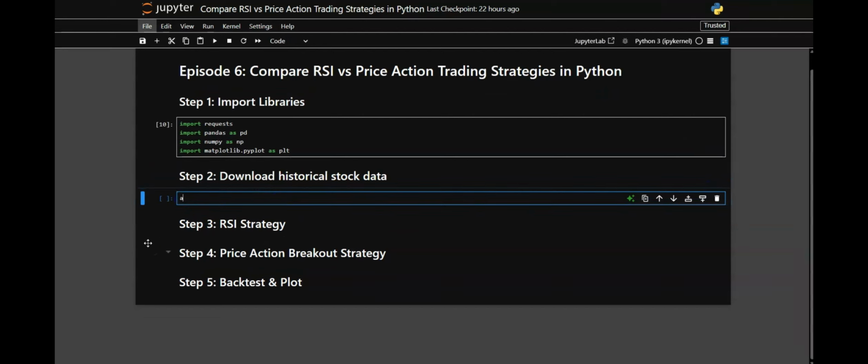We start off with API_KEY equals. Here you're going to put your Alpha Vantage key.